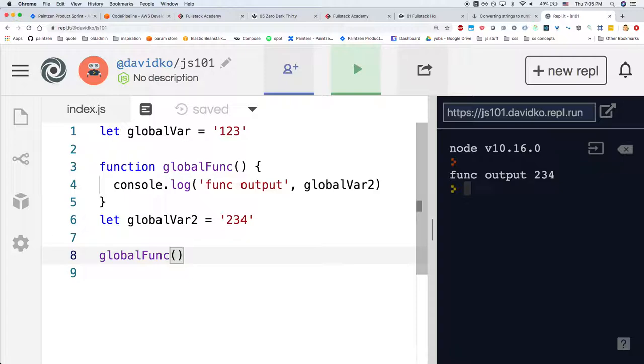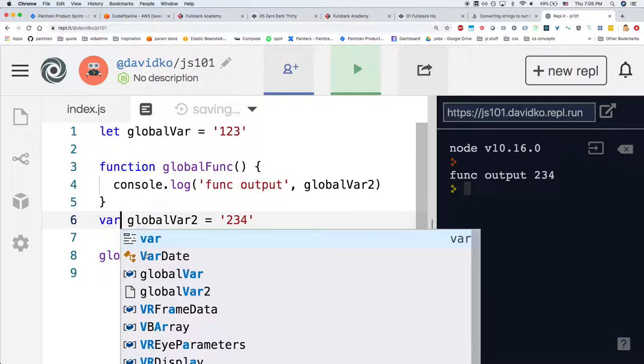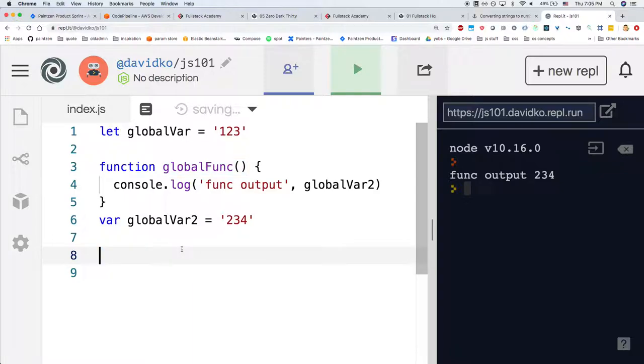David, had you used var, it would have worked, right? Because that would have been lifted to the top. I think so. These are all very good points. So, hoist means that even though you declare it below something, while the JavaScript engine is running, it lifts it up to the top. In this case, the global function is above the global var 2, but you would call it below the global var 2.